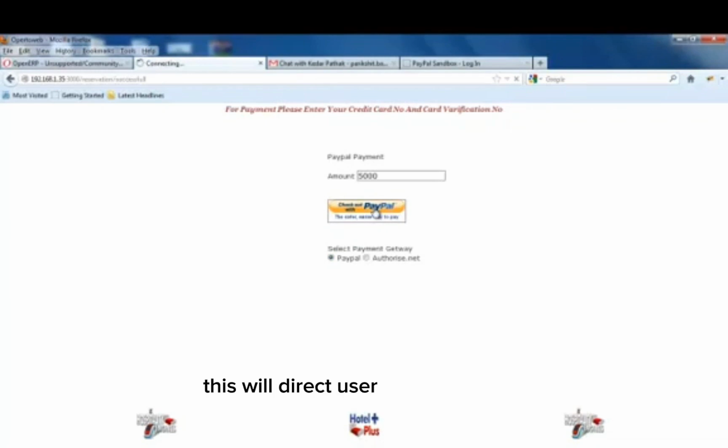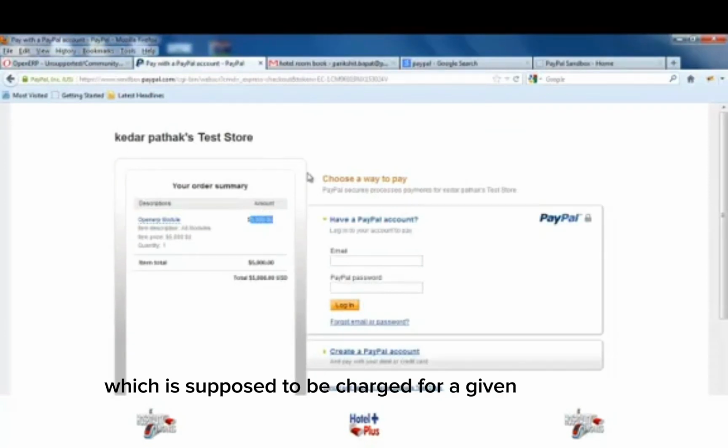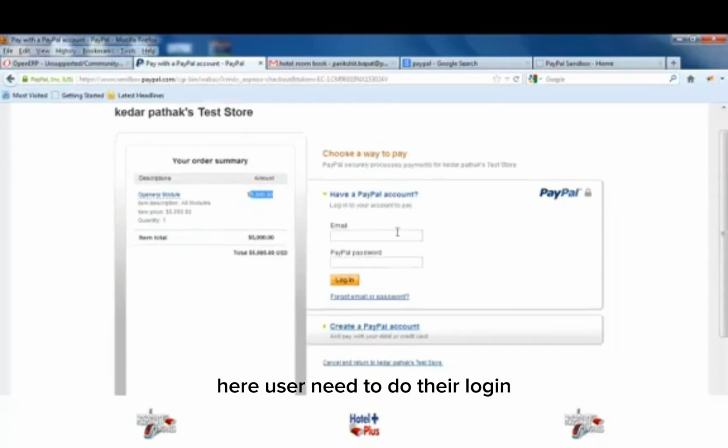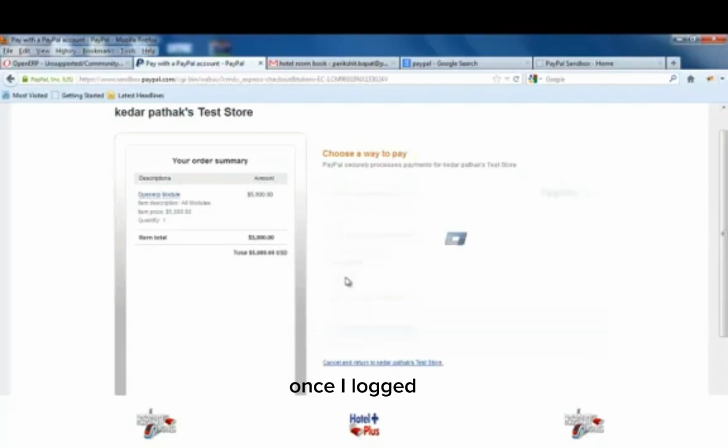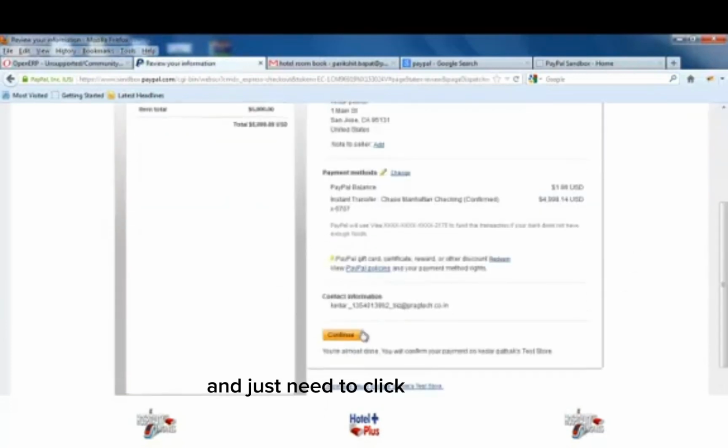This will direct the user to the PayPal site for login purposes. The system will automatically compute the amount which is supposed to be charged for the given date frame. Here the user needs to log in. So this is my login and the respective password. Once I log in, the system will pay the computed amount, that is 5,000, and I just need to click on continue.